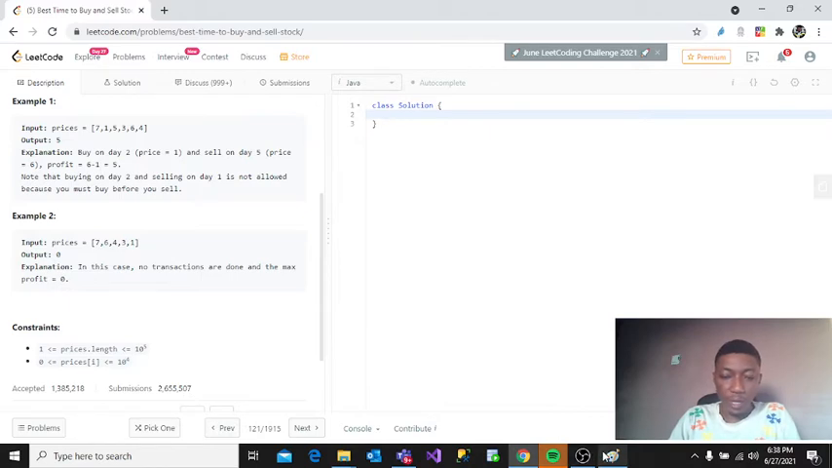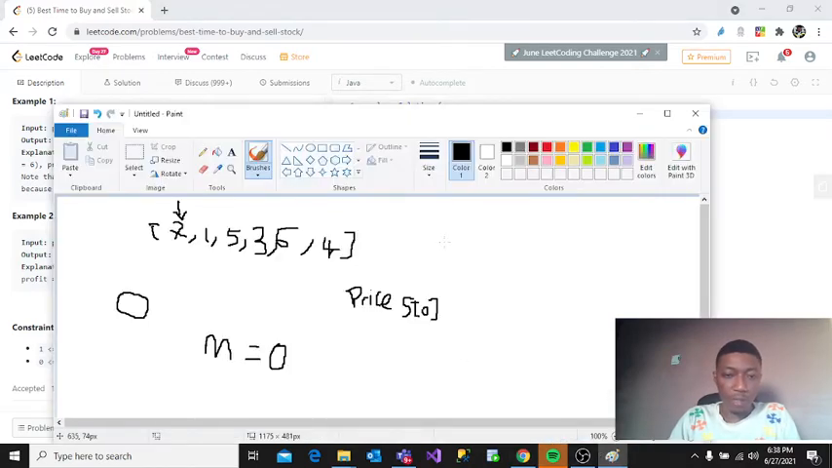Let me explain further. I'll pull this up. From this example, this is the array of numbers: 7, 1, 5, 3, 6, 4. The idea here is that we want to buy on a particular day and sell on a particular day to get the maximum profit. Looking at this array, you see that the lowest we can buy at is 1 and the maximum we can sell at is 6. So when you do 6 minus 1, you have 5.